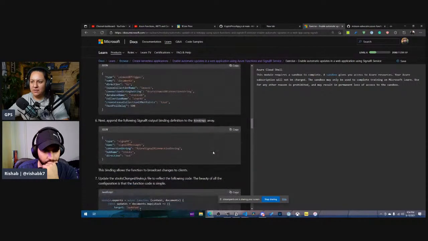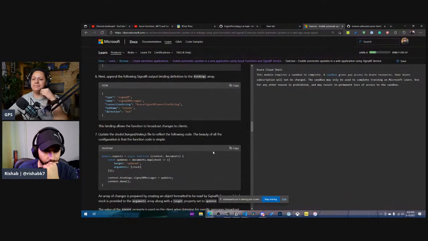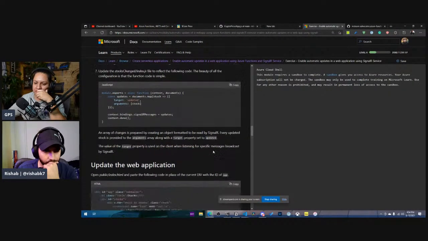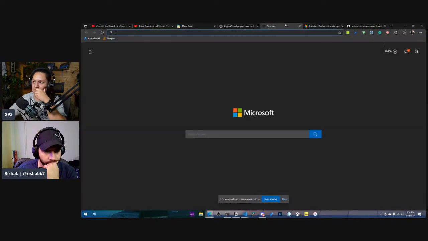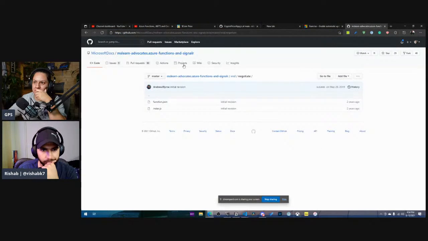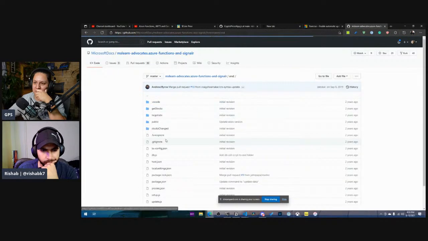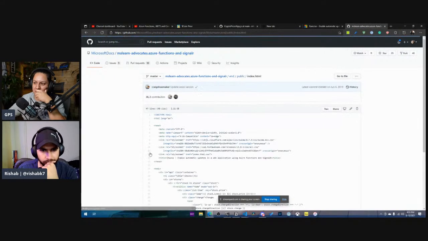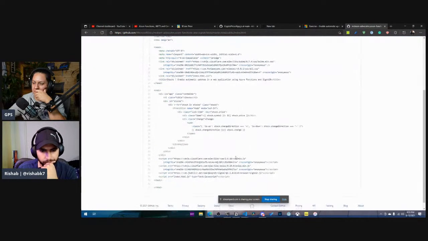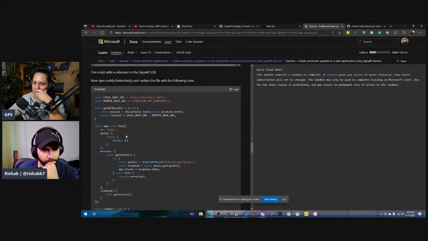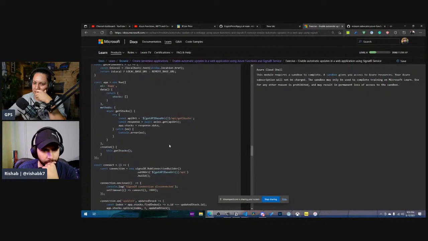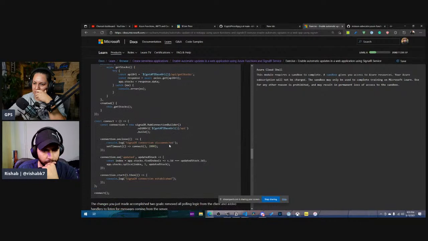The binding, and then you have a SignalR binding. Public. It's in this one? Public. So that's the actual app. Base URL, view app, get stocks. Get stocks connection, SignalR hub.